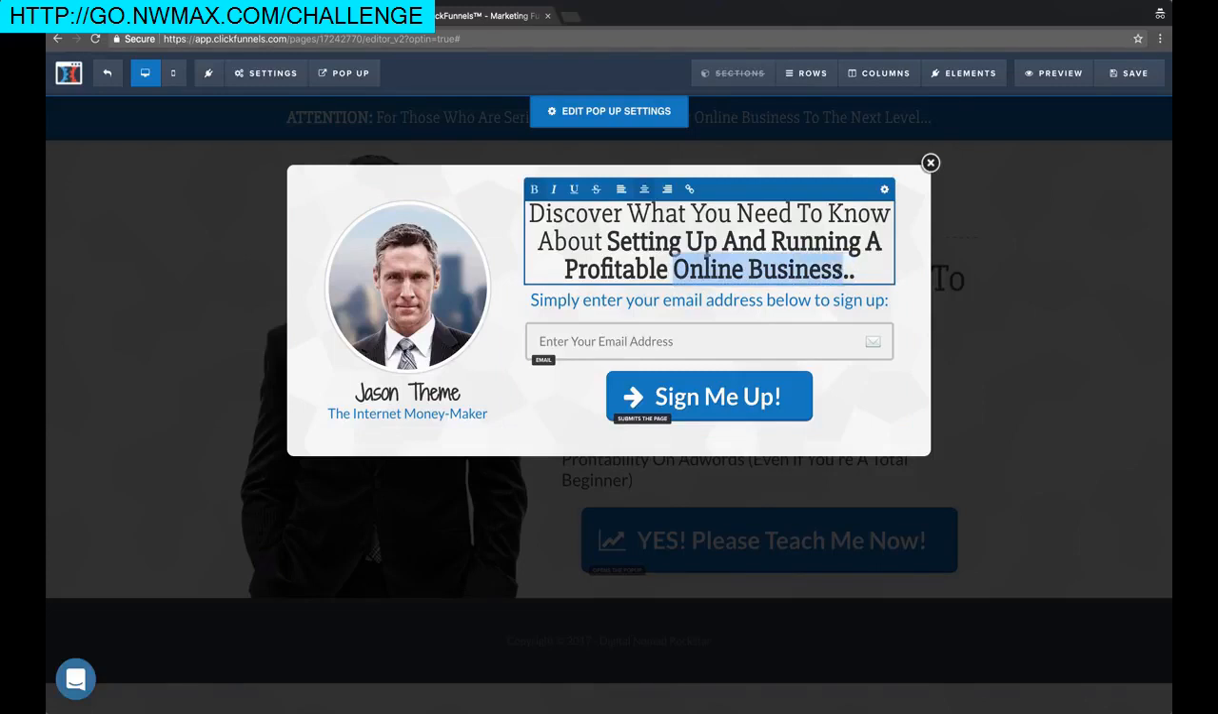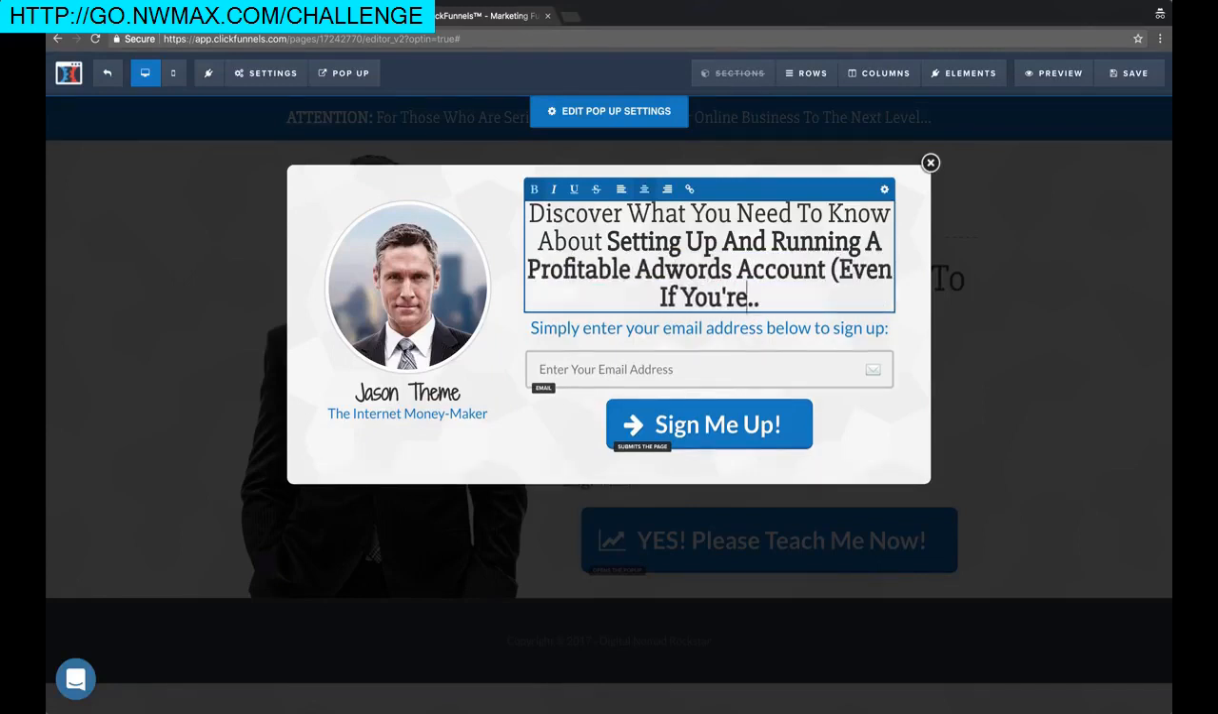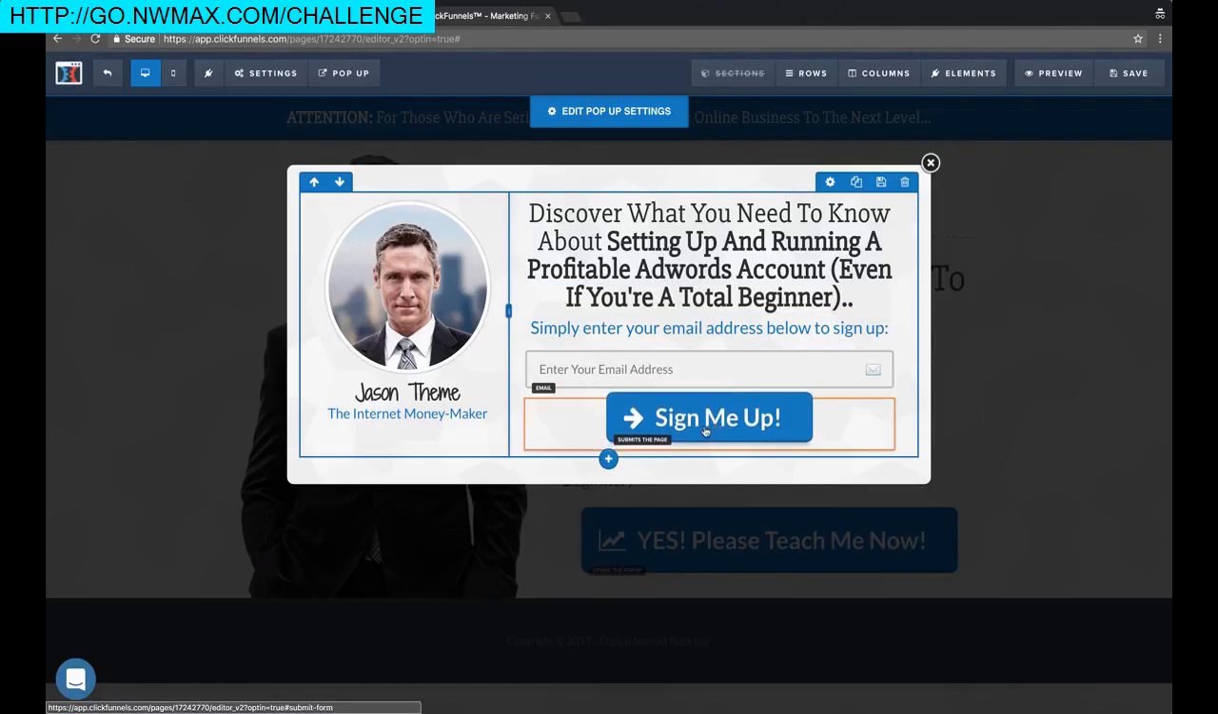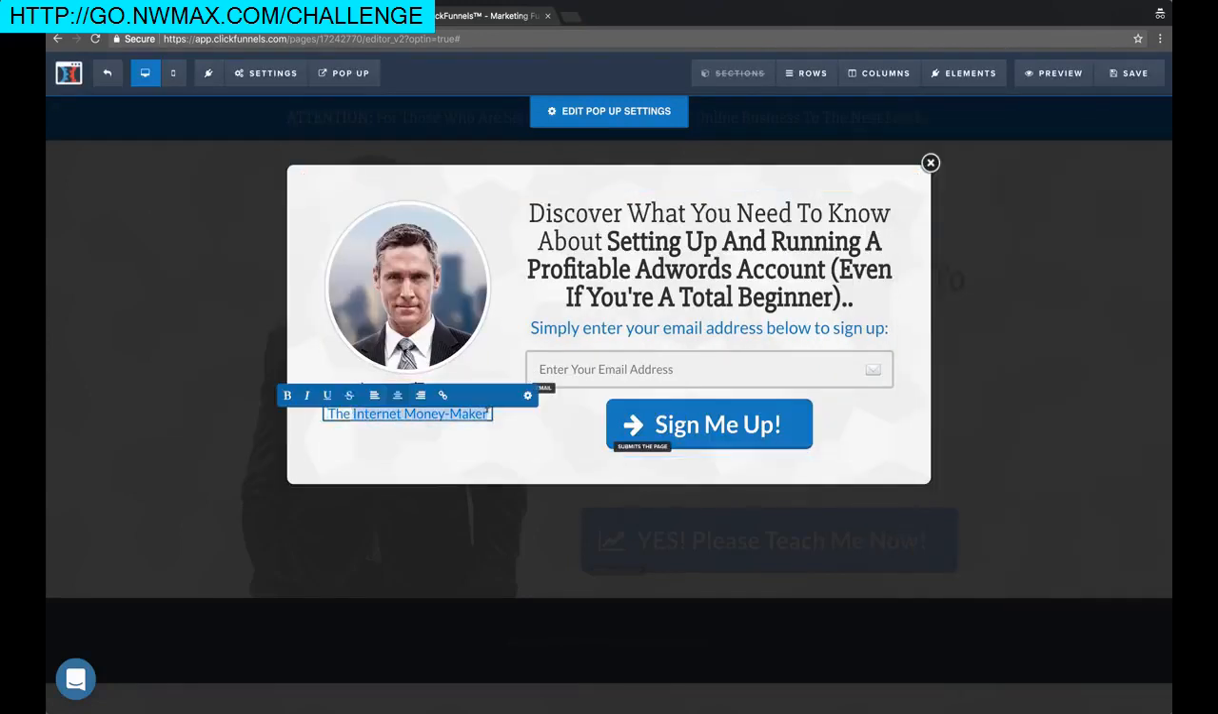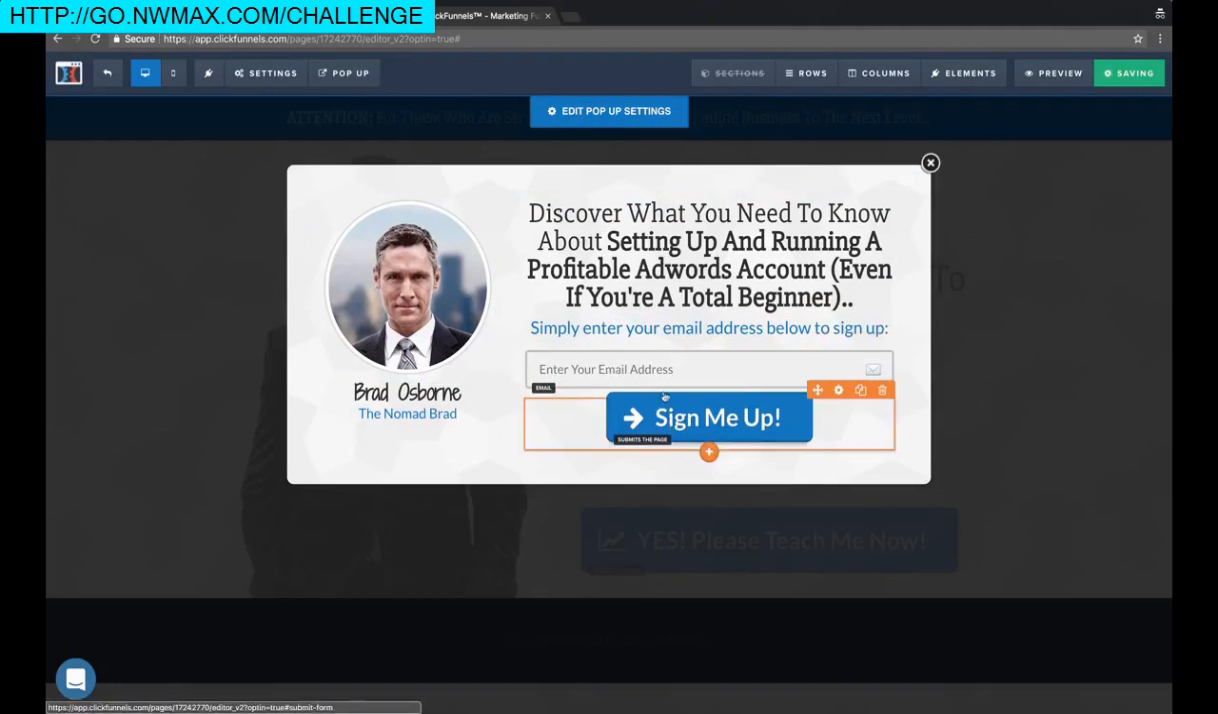profitable AdWords account, even if you're a total beginner. And then all this is good. And then this button is going to submit the page, and then it's going to take them to the next page, the thank you page. Cool. We're going to save it. And then this is all good.